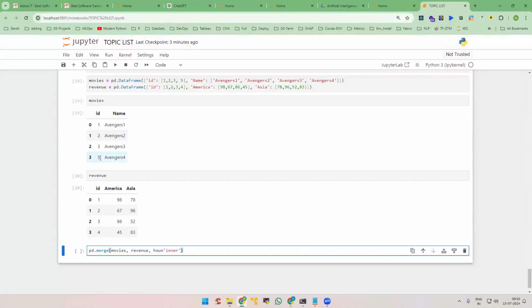Here we have 1, 2, 3, 5. Here we have 1, 2, 3, 4. 4 is missing in this, and 5 is missing in this compared to this one. And what are those IDs that are matching here? 1, 2, 3. Only 1, 2, 3 is matching. The remaining IDs are not matching. 4 and 5 will get skipped if you use inner. So we have other options too, but we will see that later.